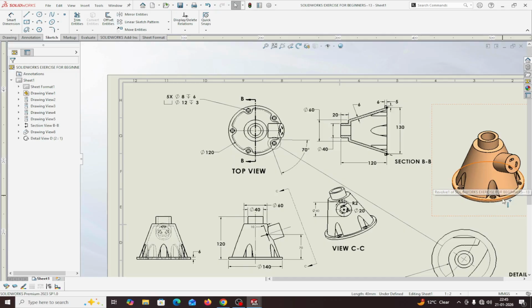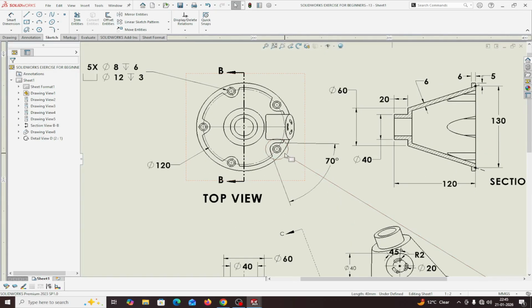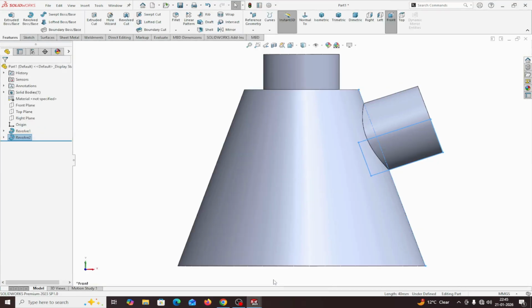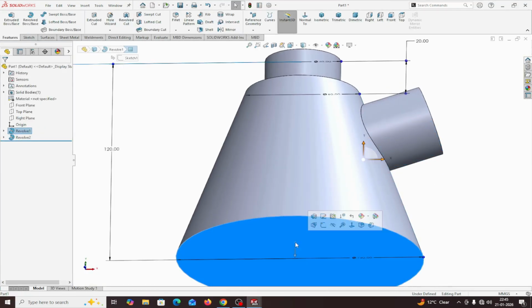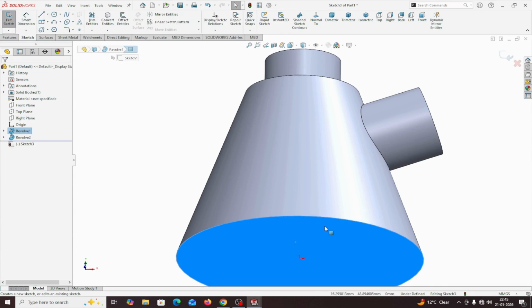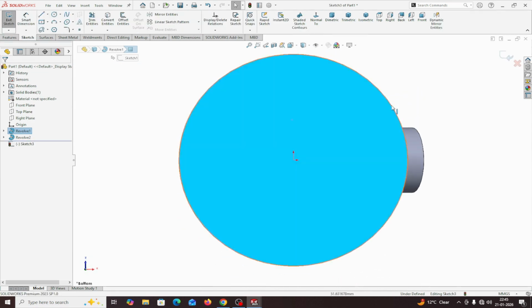Extrude cut. This is the extrude cut portion. The shape I will make is this one. At this 120 circle, there will be a diameter of 20 mm, and I will show you how I will make this. This one, I am selecting the bottom face. The bottom face, sketch, normal.